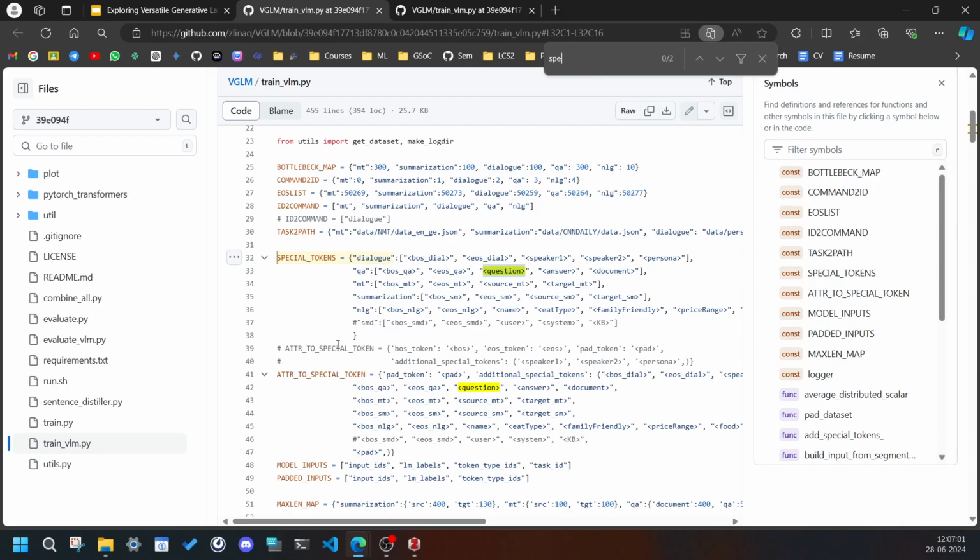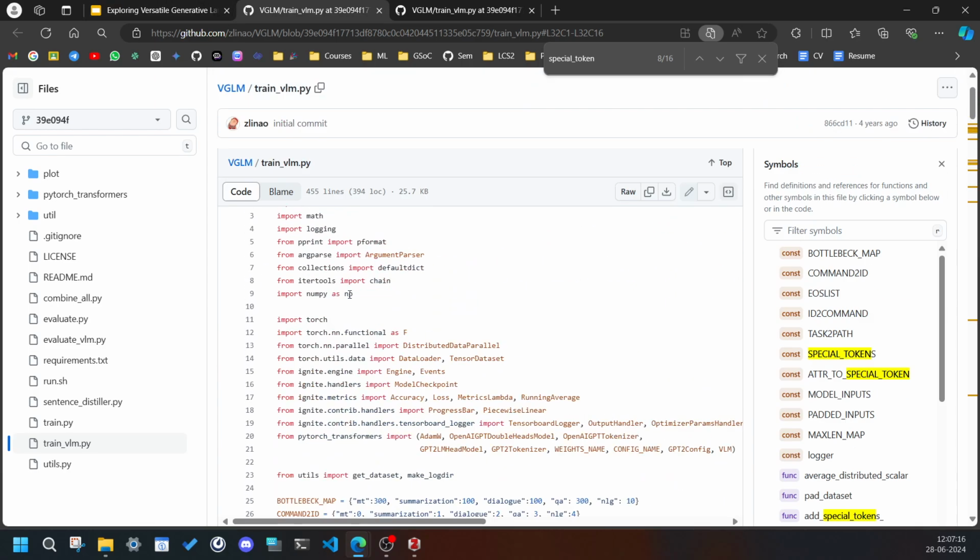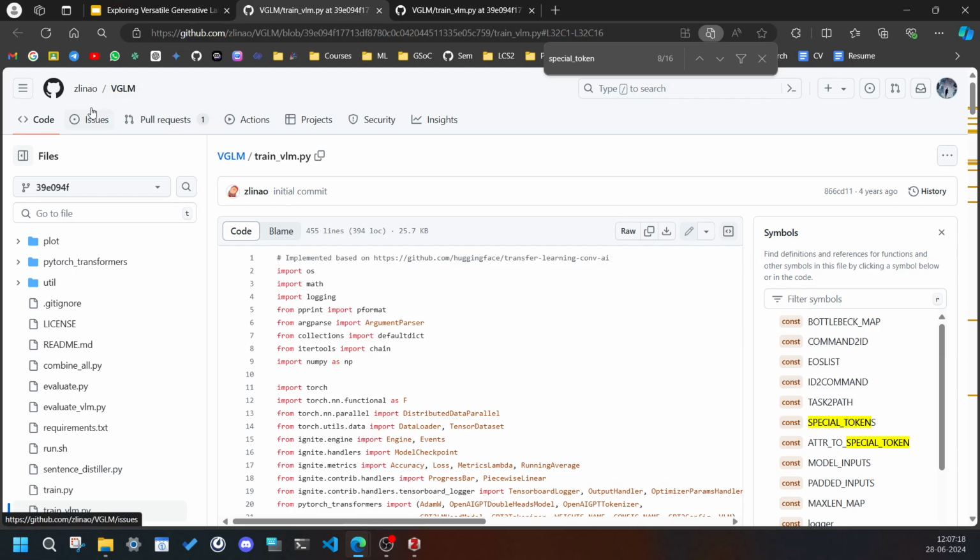And now you might be wondering, won't this be tokenized in some special way? So they add this to the vocabulary. So I hope this is clear. You can also look at their implementation for more details. The repository is just VGLM.